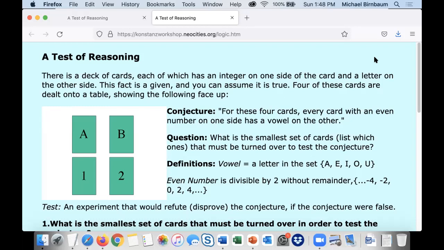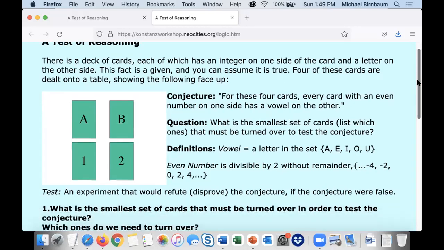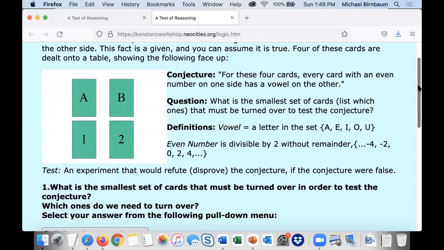And now we state a conjecture, kind of like a hypothesis or an idea that may or may not be true. When you use the word conjecture, you're signaling to your audience that your statement might or might not be true. For these 4 cards, every card with an even number on one side has a vowel on the other. That clear? And the question is, what's the smallest set of cards in terms of a list that we must turn over to test the conjecture?